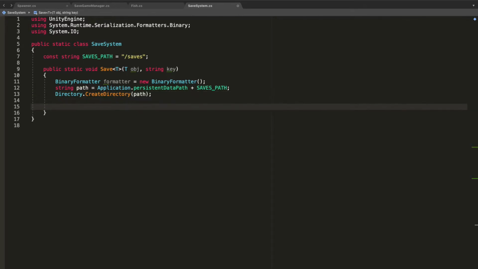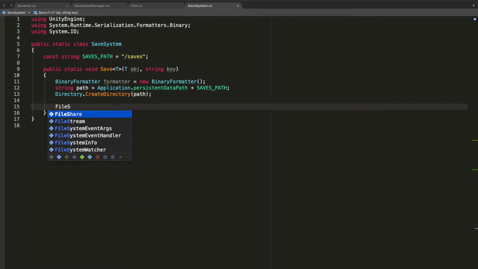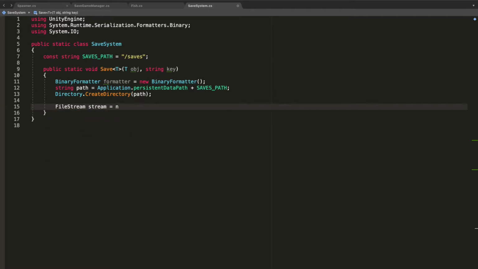And now we need a file stream. So FileStream, I'm going to call it stream, is equal to new FileStream. And the FileStream takes in two things. It takes in the path. So we're going to add the path plus the key.